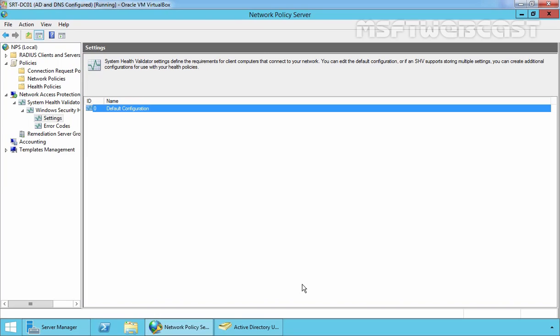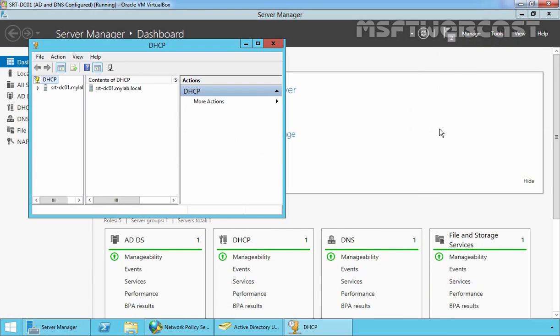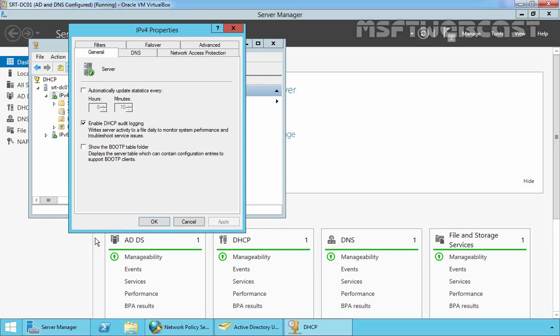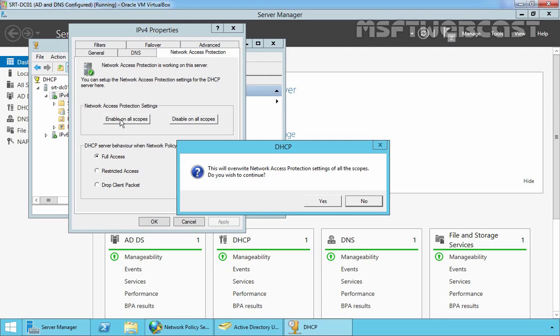We have already installed and configured the DHCP server, and a scope is also defined to assign IP addresses to client computers. Let's open the DHCP management console. Now we have to define our NAP policy on the DHCP scope. On the DHCP console, expand your server name, expand IP version 4, right click on IP version 4 and select properties. Now click on network access protection. On the network access protection tab, under network access protection setting, let's click on enable on all scopes. This will override network access protection settings on all of the scopes. Do you wish to continue?